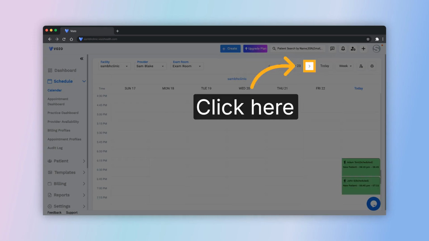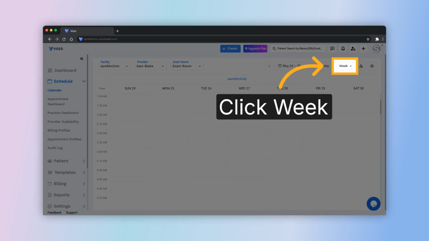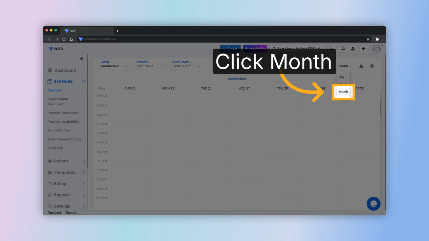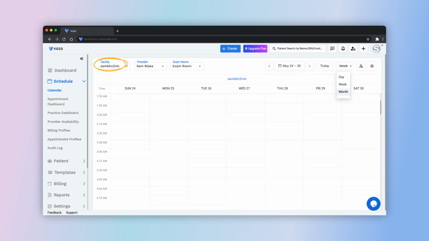Click here to open Next Day calendar view. Click Week to view the calendar by week again. You can choose Day, Week, or Month view to see all appointments. Admins and users with permission to access the calendar page can view appointments across multiple facilities here. Similarly, you can also view appointments for multiple providers, as well as exam rooms.